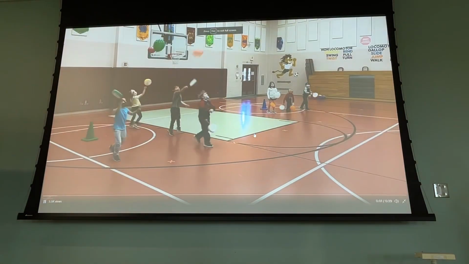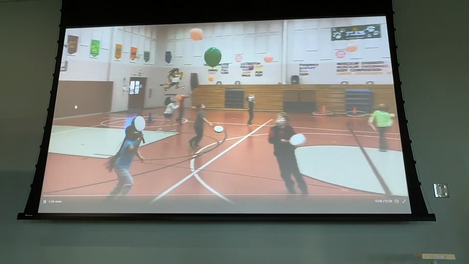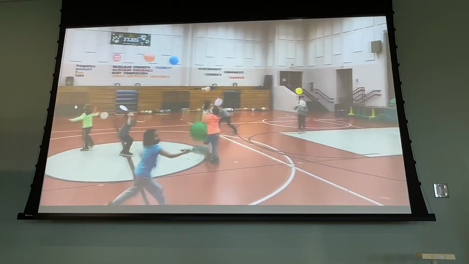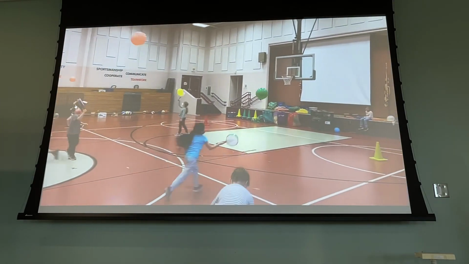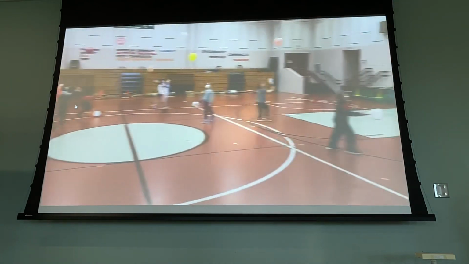This one, a lot of games are just try to get to the other side, just doing something different. Now, this one is a paddle and a balloon. You got to go all the way to the one side, and then you got to make it to the other side without the balloon touching the ground.